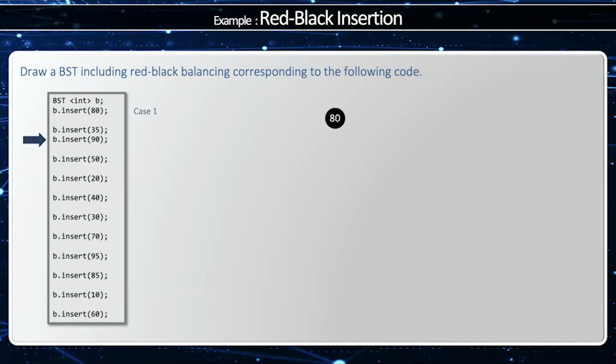35 is less than 80, so it's going to go to the left. 90 is greater than an 80, it's going to go to the right. We're going to insert as red. This can be case 2 because my parent is black, and I'm done.